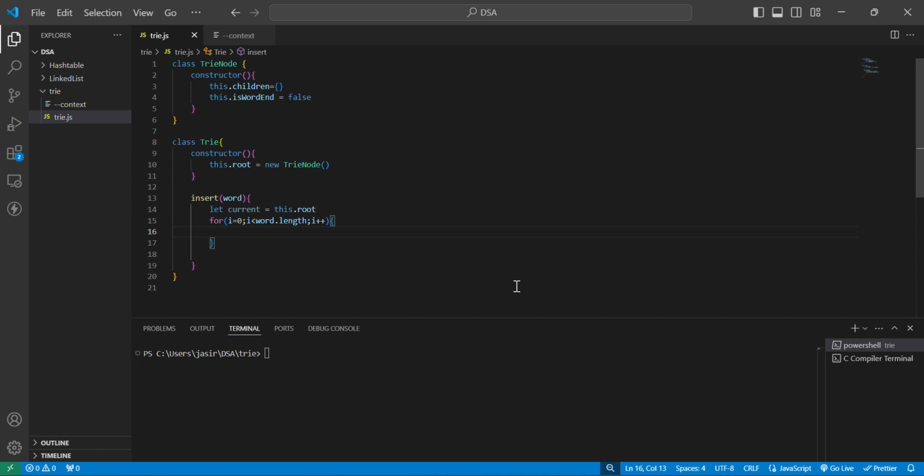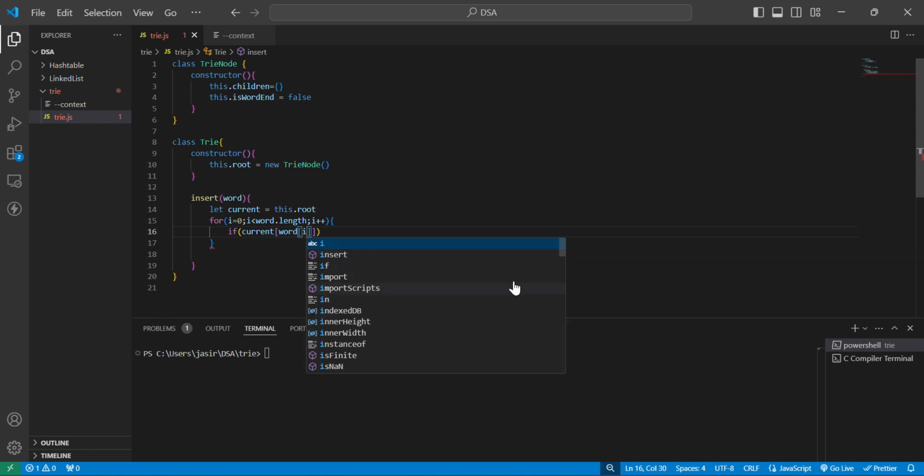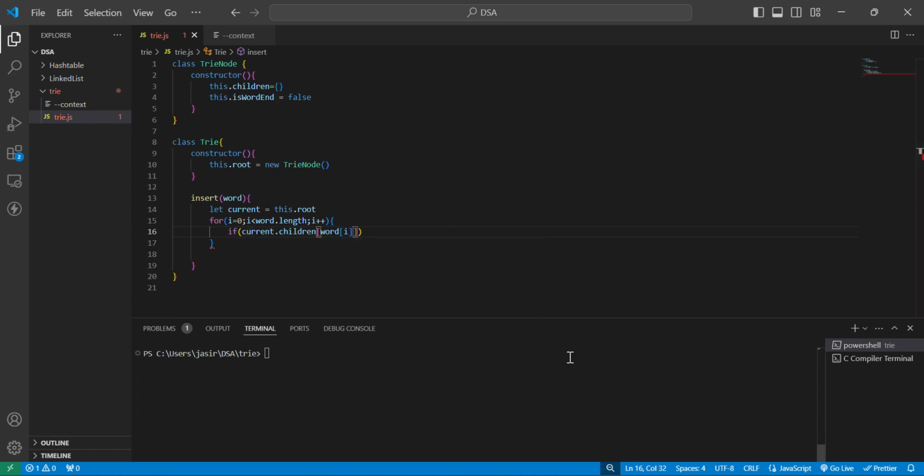First we need to iterate through the thing and check if it exists or not. So if this.current of word[i], which checks if there is anything inside its children, current.children[word[i]]. If it's there, we don't need to do anything. We just need to iterate it.